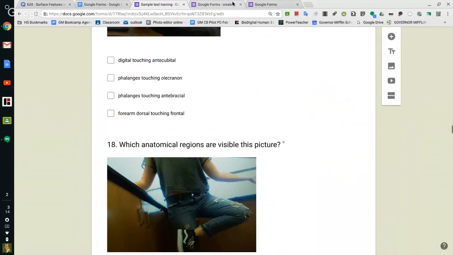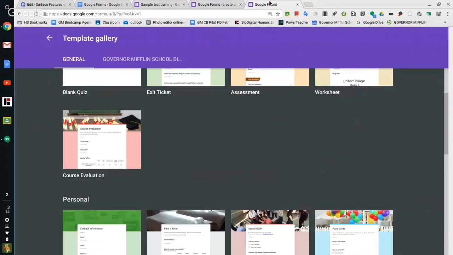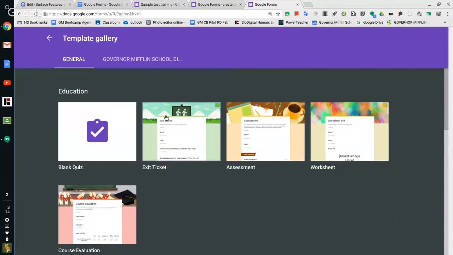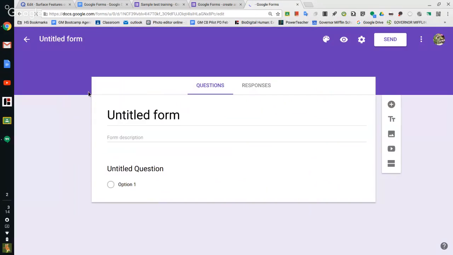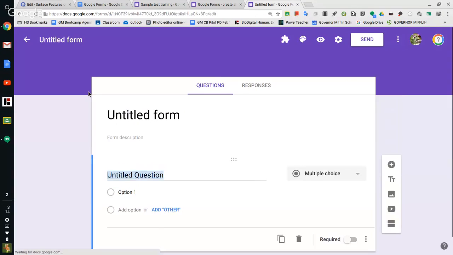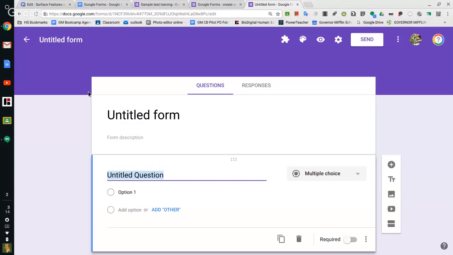So how do we get started? Let's make a form, right? So let's just start with a blank form right now. I'm going to go back right here to a blank form. And I'm going to click that plus button right there. If you want to go back in later and play with those templates, you can do that. But I'm going to start with a blank form. And just pull it up and take a look at it.